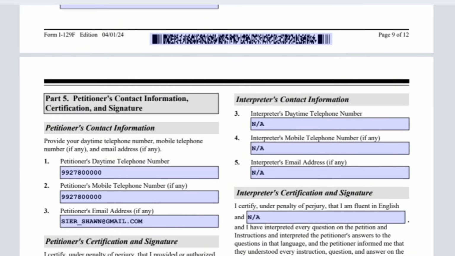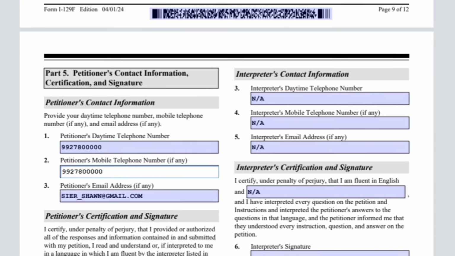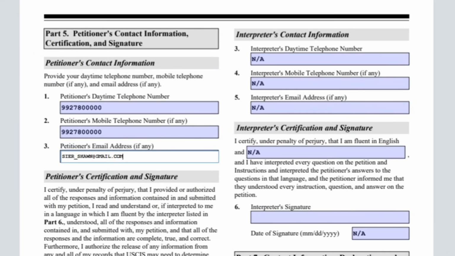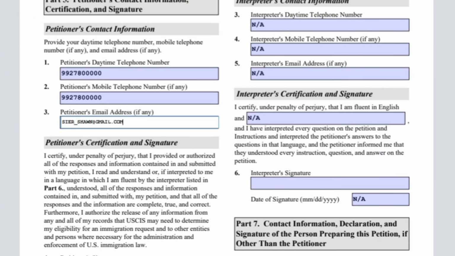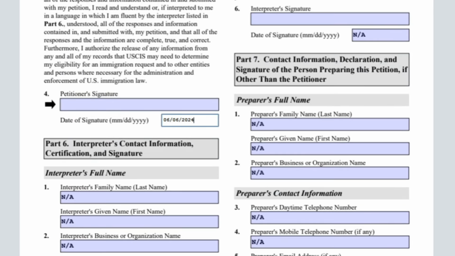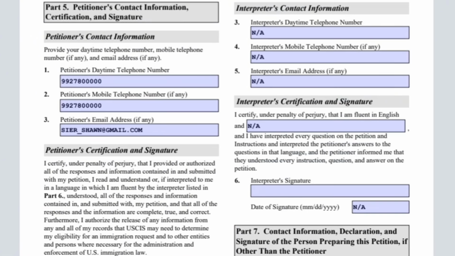Part 5 is the petitioner's contact information: his daytime telephone number, mobile telephone number, and email address, if any. If none, just put NA. The most important part of the form is your petitioner's signature, and put the date also when he signed the form. For Part 6, if you have interpreters for this form, then provide the interpreter's contact information, certification, and signature. If none, just put NA in the box.